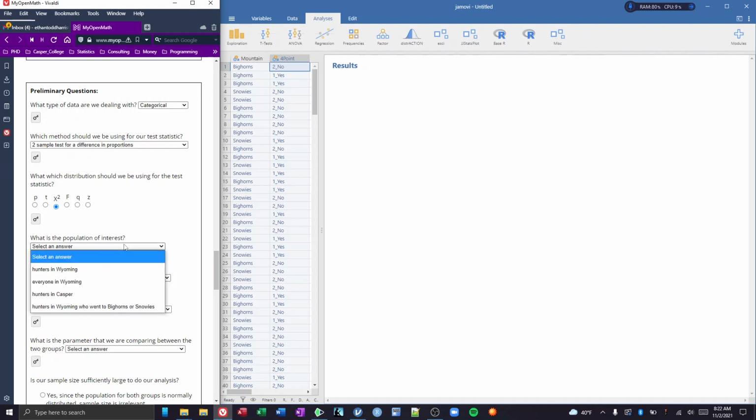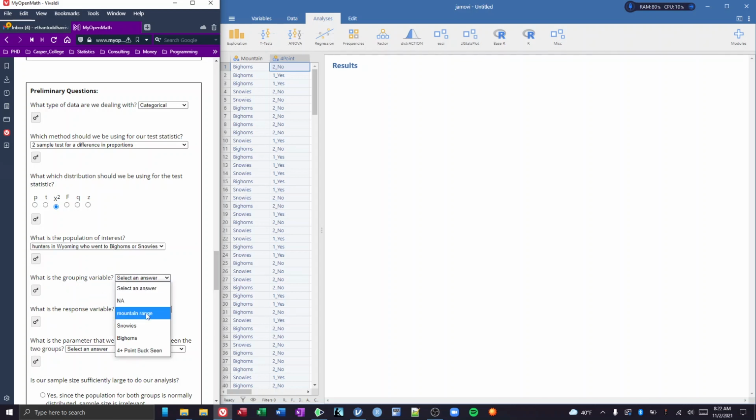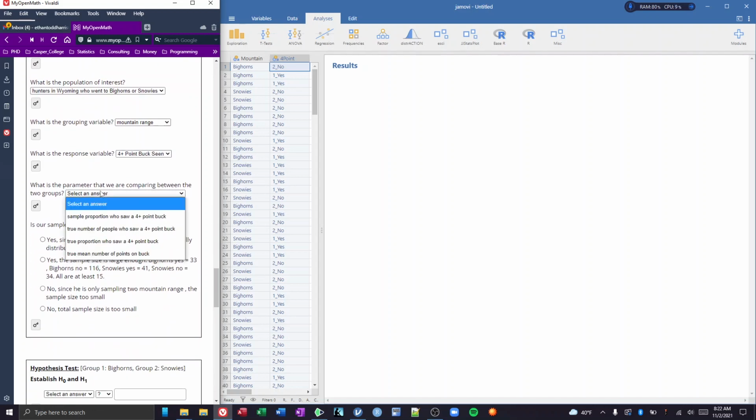The population of interest here is hunters in Wyoming who went to the Bighorns or the Snowies. The grouping variable of interest is the mountain range: which mountain range did these hunters go to? And the response variable is whether or not they saw this 4-point buck. So the parameters that we ultimately compare between the two groups are the true proportion who saw a 4-point buck, because that's what we are looking at. We're comparing these populations, hunters who went into the Bighorns and hunters who went into the Snowies, and we're comparing the true proportion who saw a 4-point buck between the two groups.